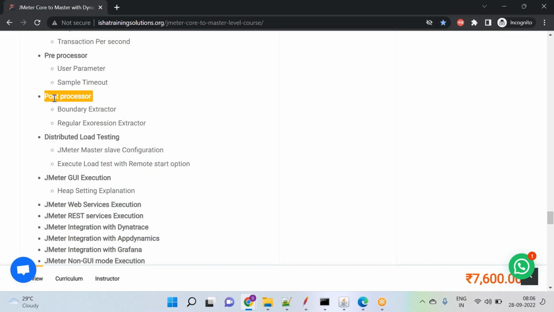Okay, so that post-processor in JMeter, we are going to use a concept called correlation. Correlation means dynamic value handling. If you want to handle some dynamic value, you are going to use the post-processor option in JMeter. So we are going to see what the boundary extractor is, what the regular expression extractor is, like that. We are going to see it in the actual session, in a detailed way.